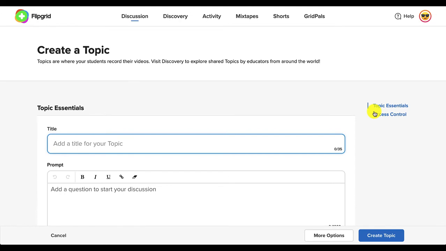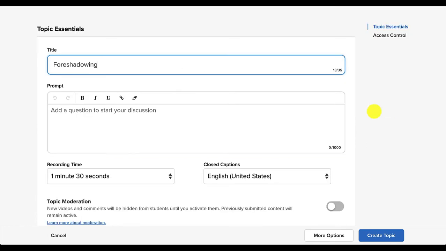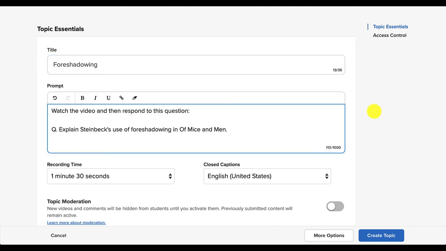Next, the title of your topic. This particular discussion is going to be around the idea of foreshadowing and the author's use of foreshadowing in the novel, so I'm going to make that my title. Underneath the title, you can add a question to start your discussion, something that you would like the students to respond to.